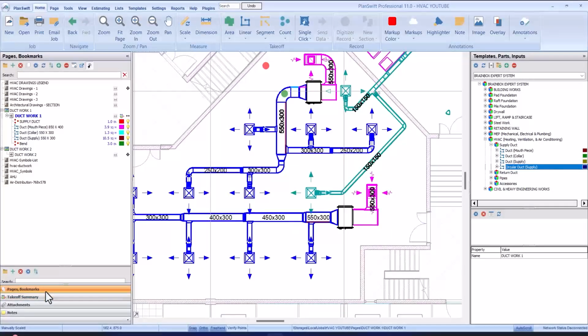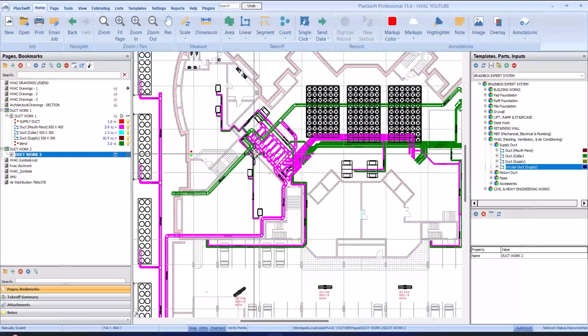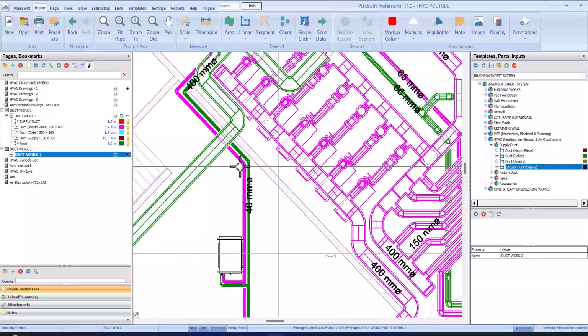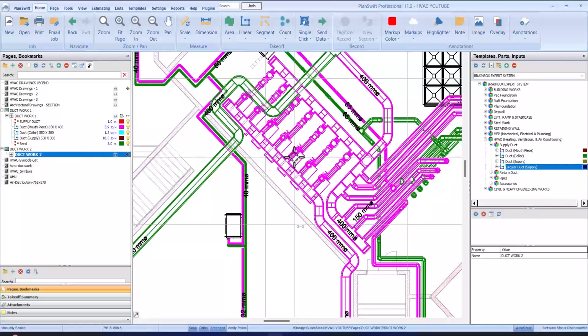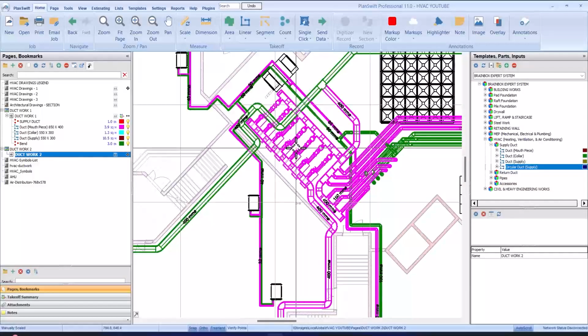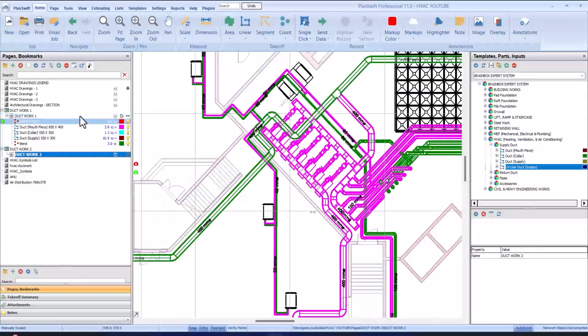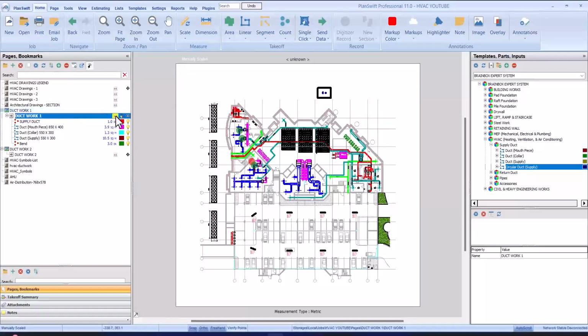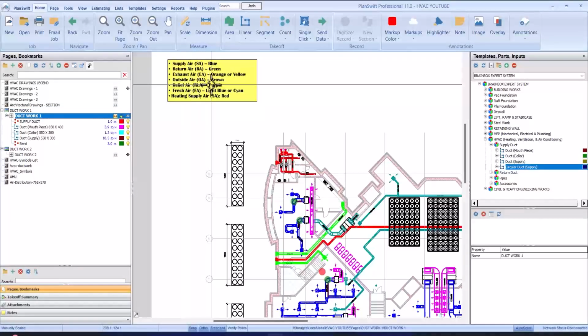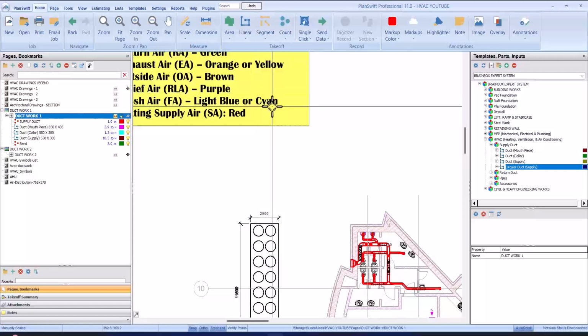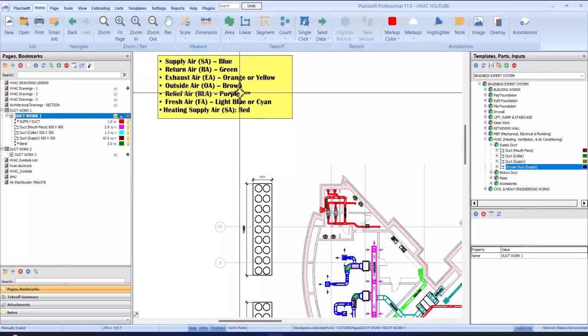So let's go back to bookmarks and pages. Here we have a circular duct, but this circular duct is under relief air. This is relief air. This is fresh air. Let's go back and check. The purple is relief air, and the cyan is fresh air, as you can see. We have relief air and fresh air. So now we'll go back.